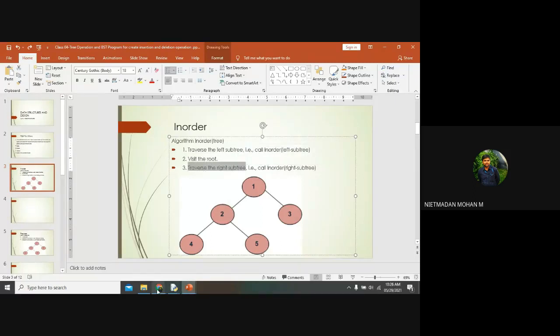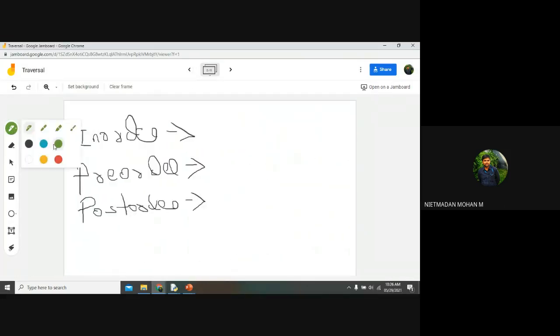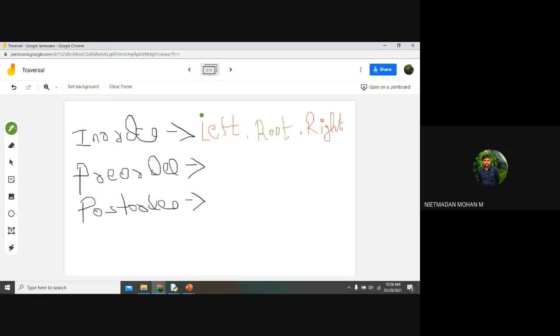So for in-order, by the traversing technique, it will first find out the left element of the root, and after that it will concentrate on the root node, and after that it will move to the right node. So this is the concept. I will give you an example of how the traversal works, but the concept is clear, right?